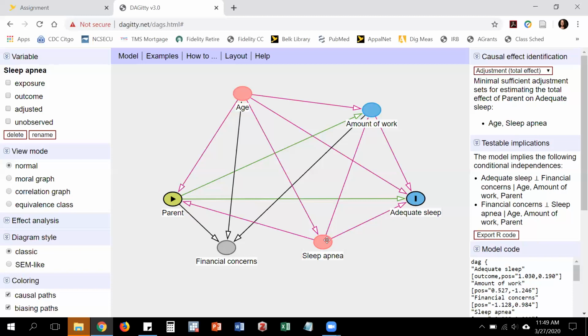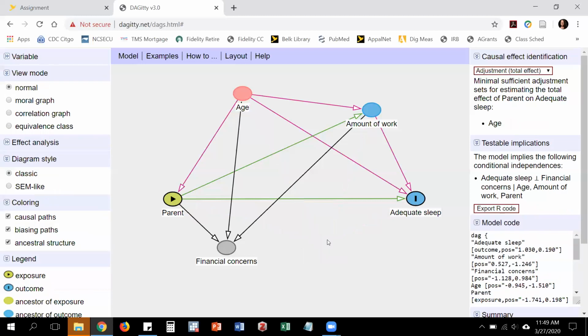So I'm going to delete my sleep apnea here since that wasn't real. So again, if I were doing assignment 7, I would share this DAG and then run the model adjusting just for age. So that's the only thing I need to include. So how do you share the model? Well, you can do a print screen. So on my computer, I do control and then there's a print screen button at the top.